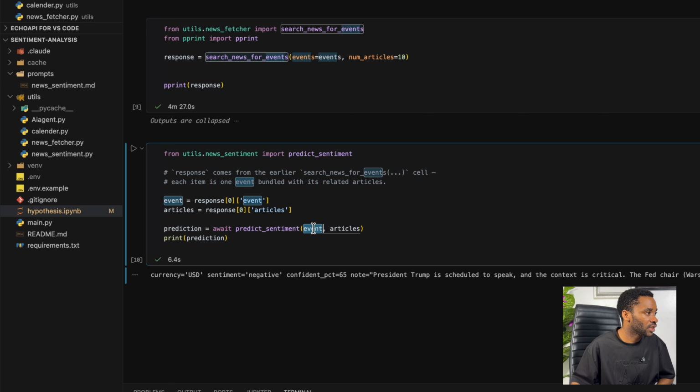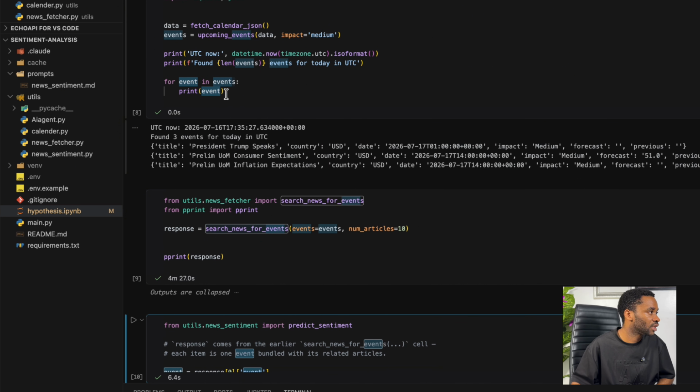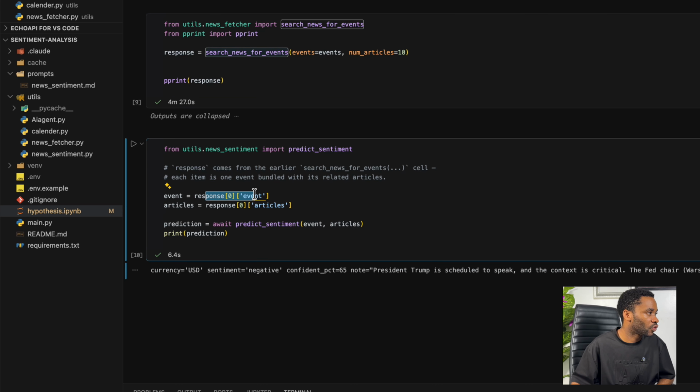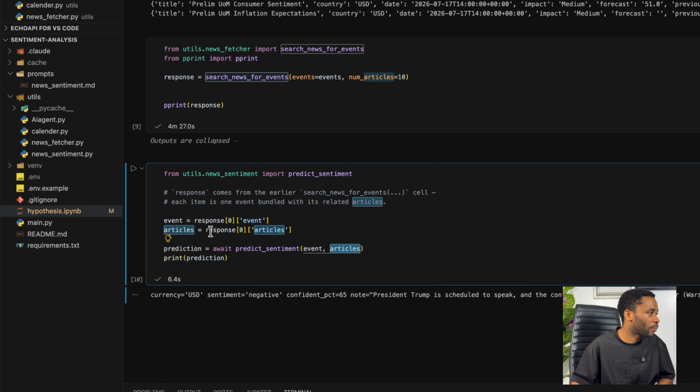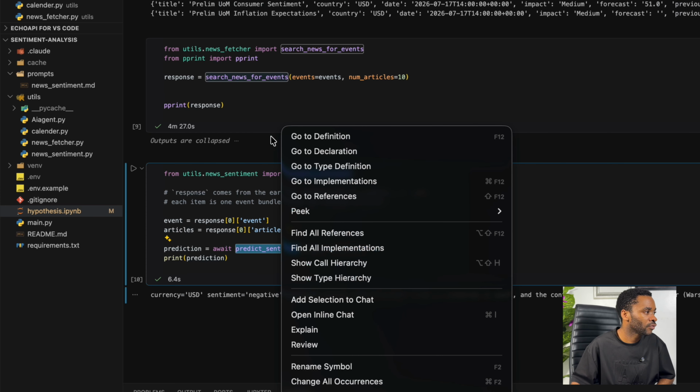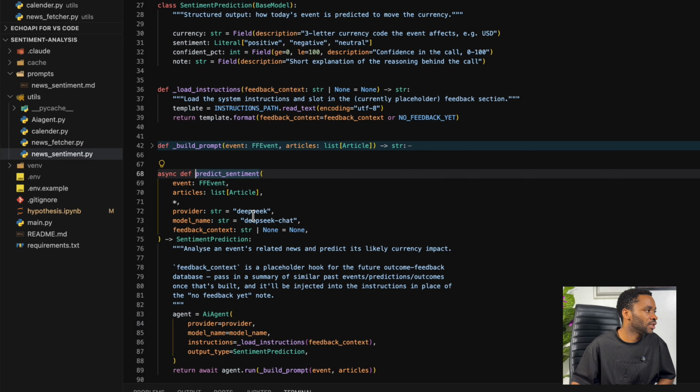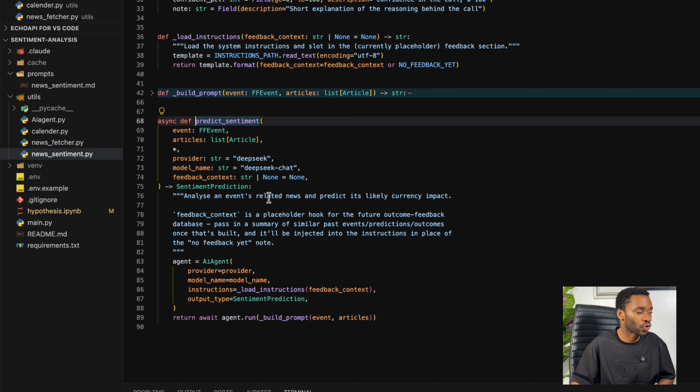You can see here we pass in these arguments, which are these events right here. We only pass in the first event with the article for that event. The article we are passing is also from the response for that event. So it's going to analyze the events based on the article.